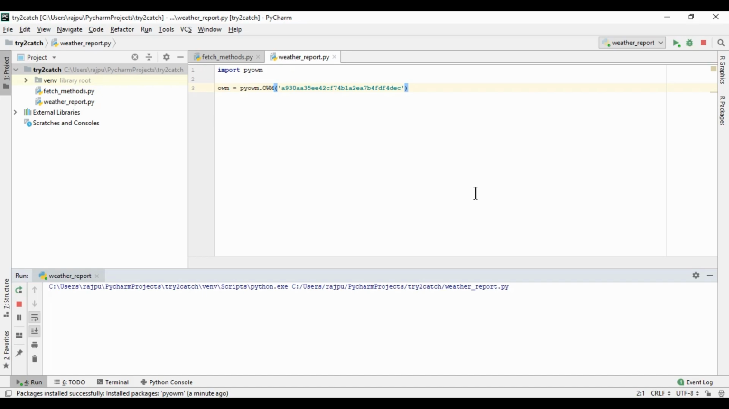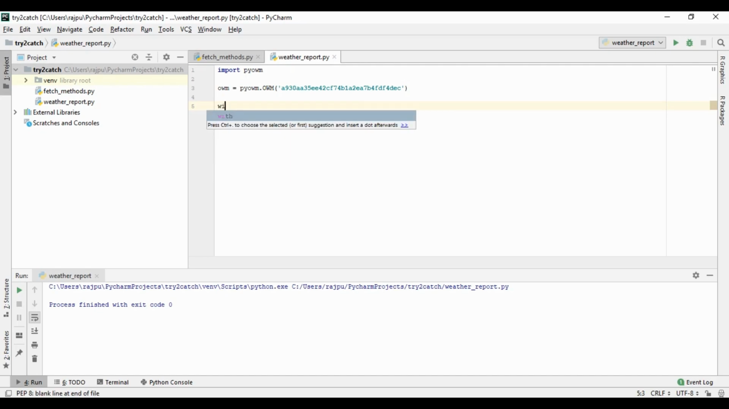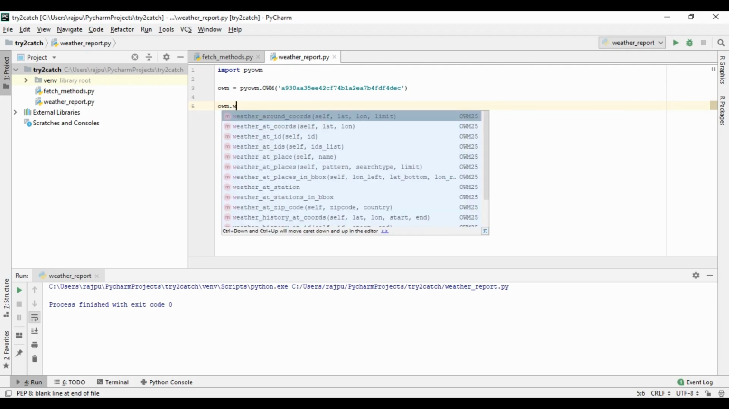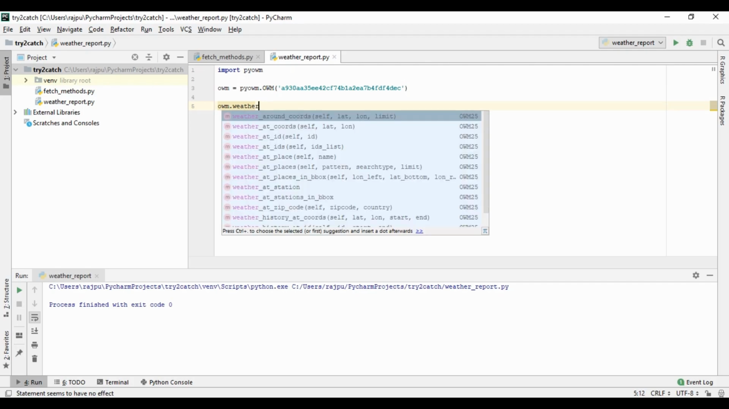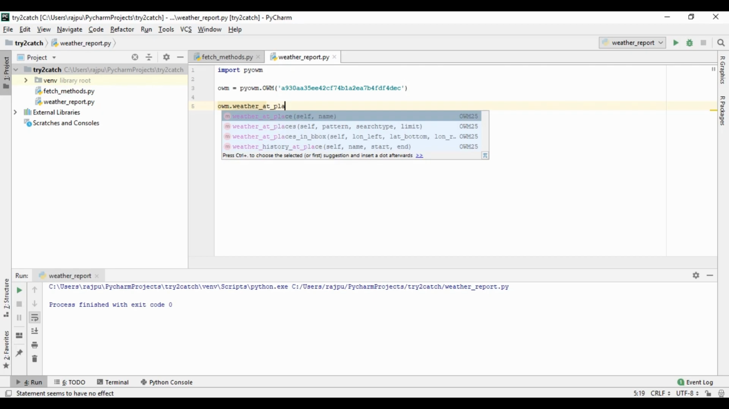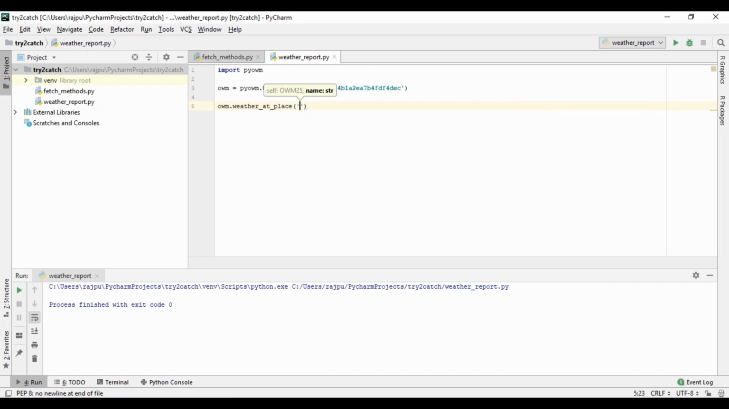Run weather report. So yes, we are not getting any error. So let's code further. Now we will have this owm object, which has a method weather at place, and here we need to give the location name. Right now I'm in India, in Delhi, so I'm giving it as New Delhi. Now we have given the location name for which we are going to get the weather report.